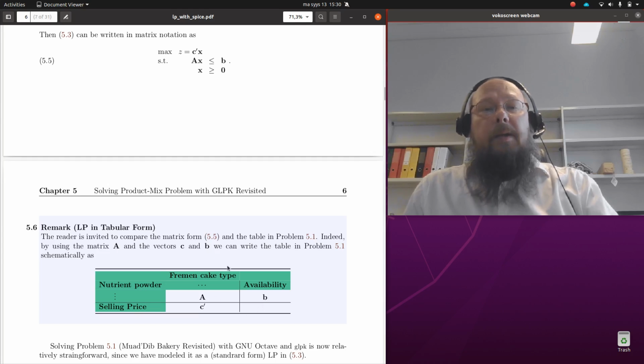Okay, so there's nothing deep here. It's just to give you an idea: if you have problem data in this way, then you immediately see that this will be the LP associated with it if it's a product mix problem.